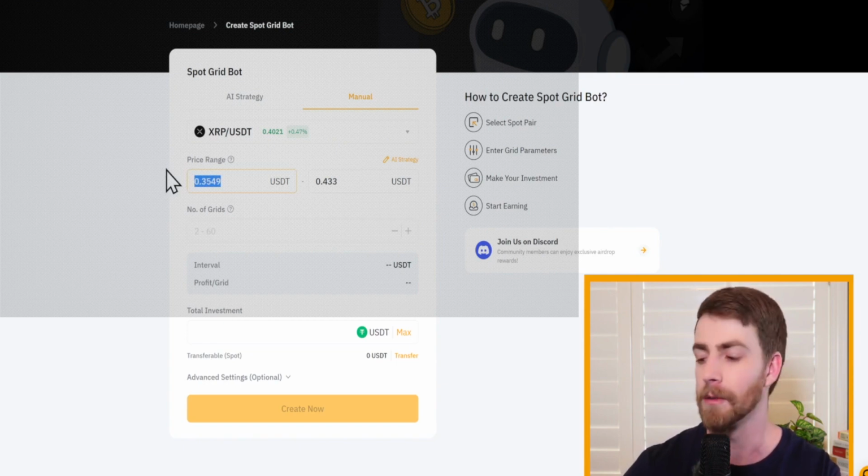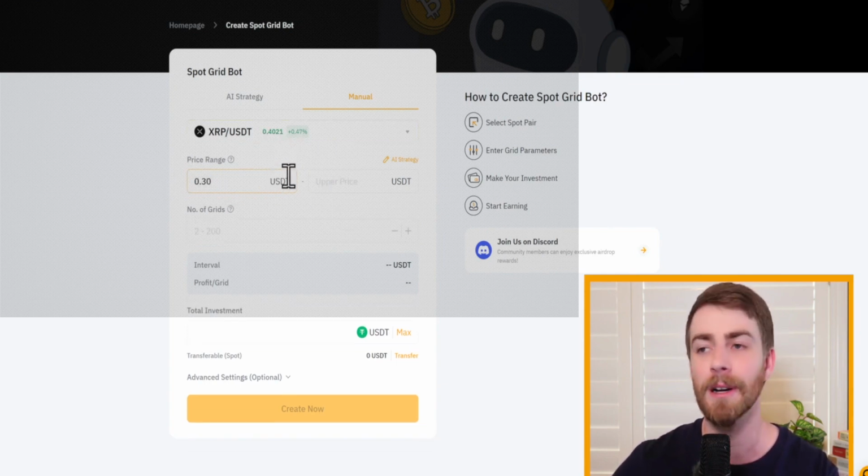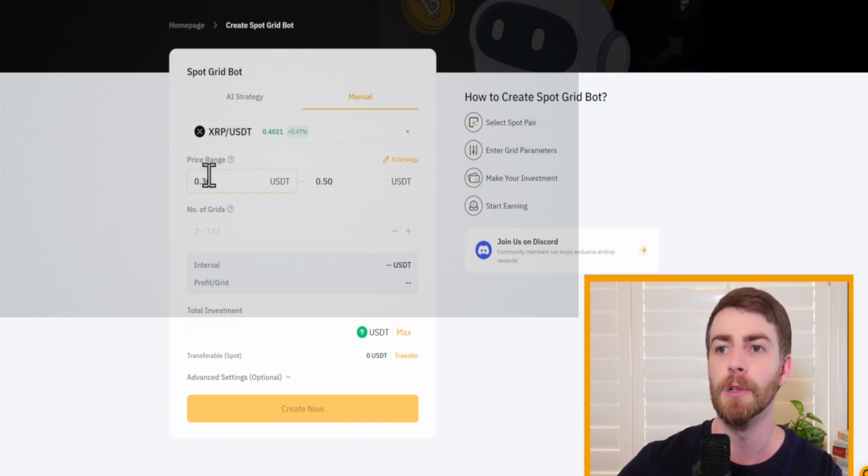We're going to set our lower bounds to 30 cents because that's right around 10 cents below, and then right around 10 cents above, we're going to set our upper price, so 0.5. That gives us a price range of a total of right around 20 cents, with 40 in the middle for our market price for XRP.